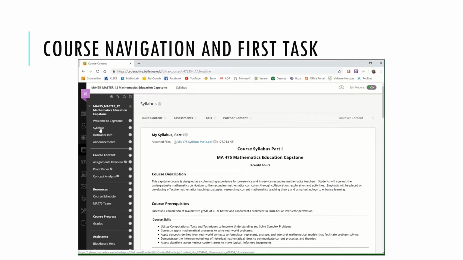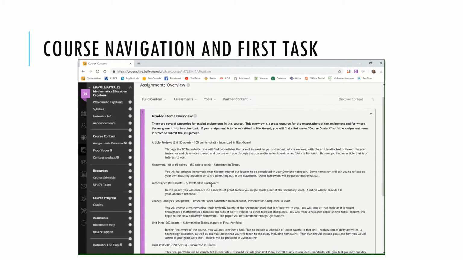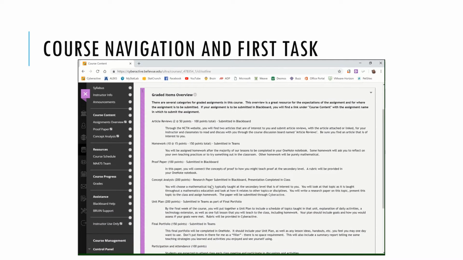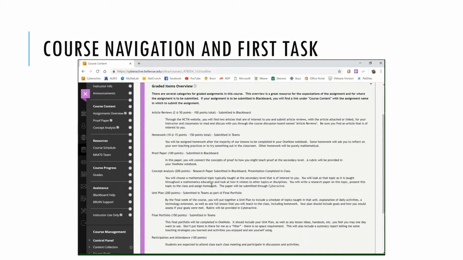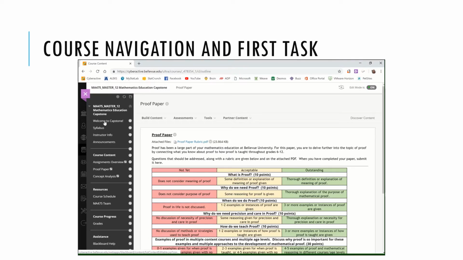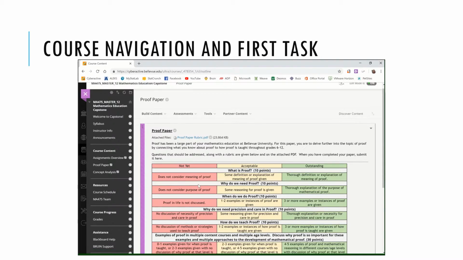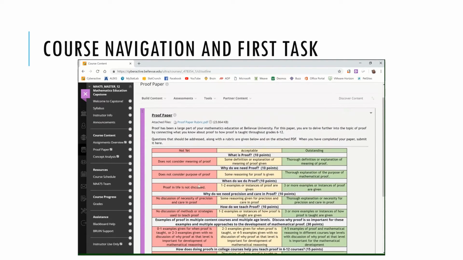You have your syllabus, which is of course important. We have gone over the grading aspects in the syllabus, but not a bad idea to continue to look over the syllabus to make sure you know everything that is expected of you. In the course content, you'll find an overview of your assignments, which is essentially what we just went through in the video talking about how everything will be graded. In addition, this is where you will turn in your proof paper that we talked about, and you can see the rubric for that proof paper here.